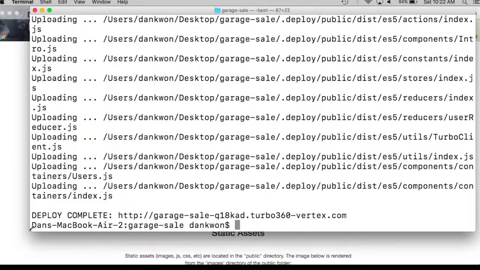No. I wouldn't use your computer as a server. That's quite rude. Okay, cool. No, you're sending it up to my Turbo platform, which is basically just an AWS abstraction. Okay, I see. I got it.